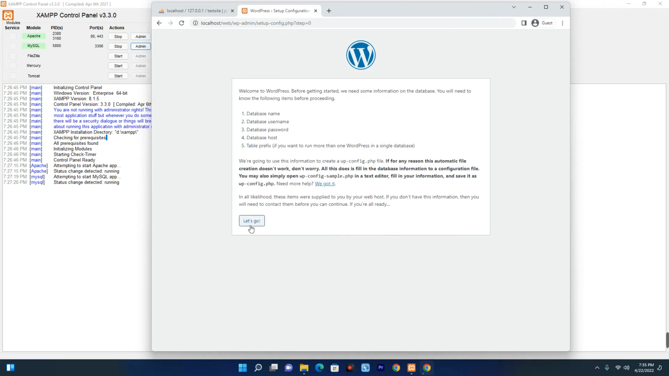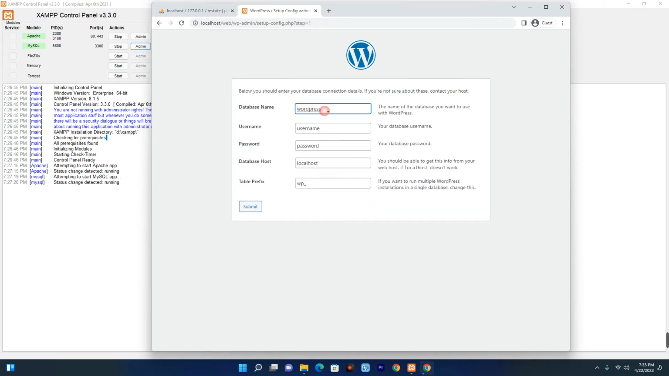English, continue. Let's go. Now the database name is test site. The username is root, so set it to root. And the password field, clear up everything and leave it empty. Database host is localhost, and the table prefix, you could still leave it like this, it's okay. And then click on submit.